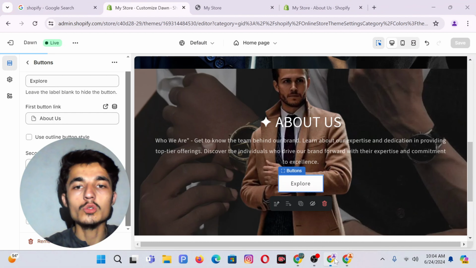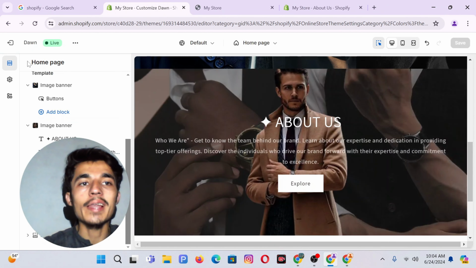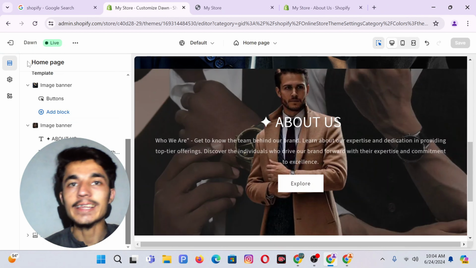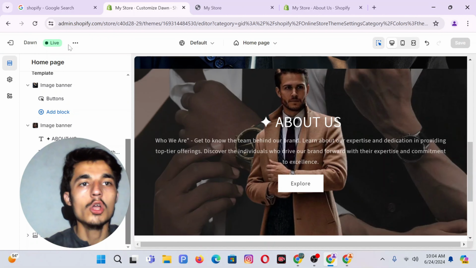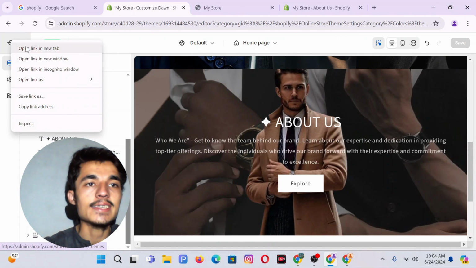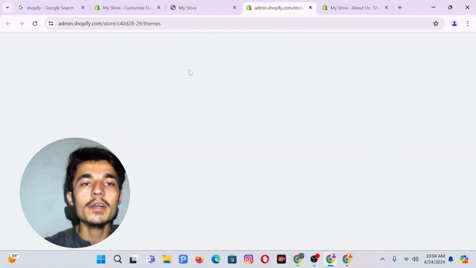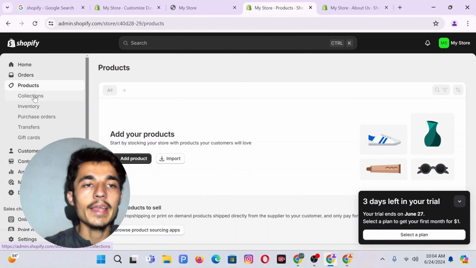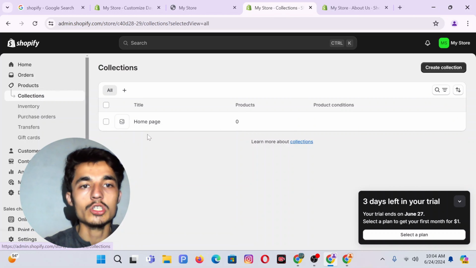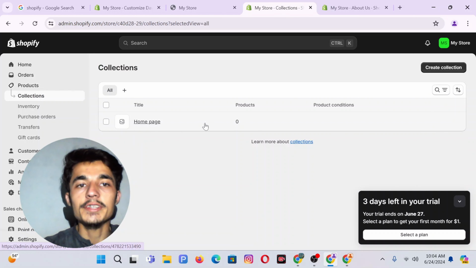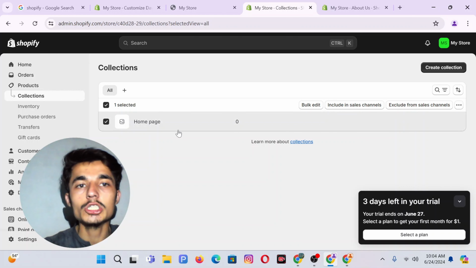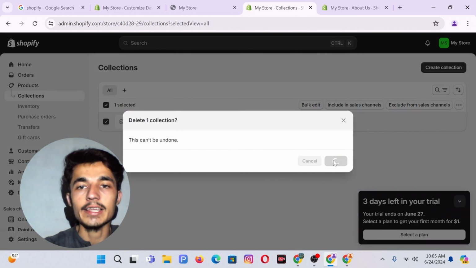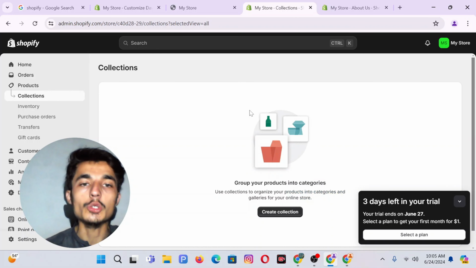Alright, so now let's come to the store, and now you will also learn how we can add collection and products to our store. So I have to click on this exit option, and now here I will land on this page. So I have to click on products, and here I have to click on collections. So here by default there will be a home page collection, so I have to delete this collection. So click on these three dots and delete this collection, and now let's add new collections.